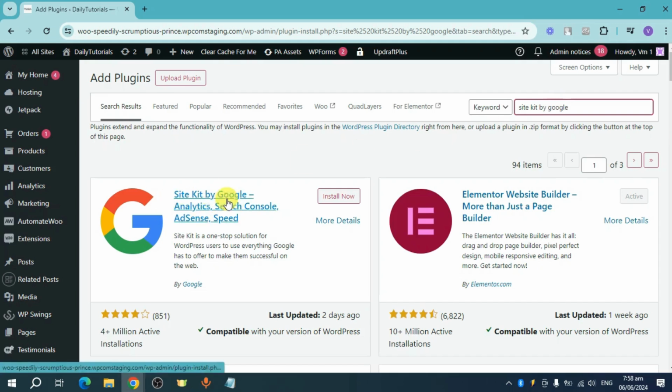You can see the Site Kit in here, so just click on Install Now. Once it's been installed, head over and activate it. The Activate button will replace the installation button right here, so click on it in order to activate this particular plugin.